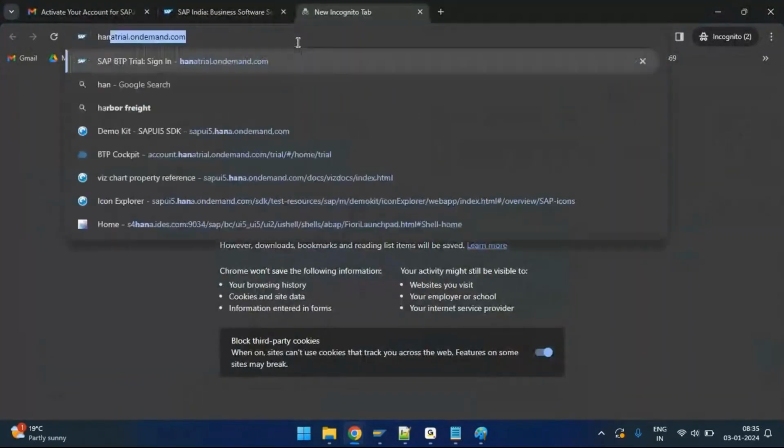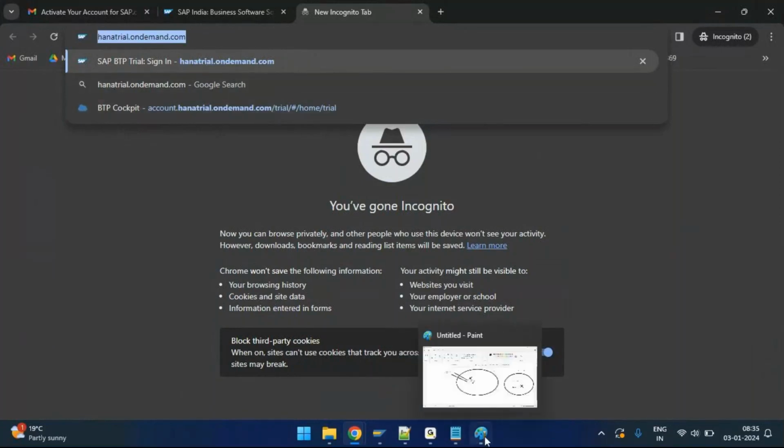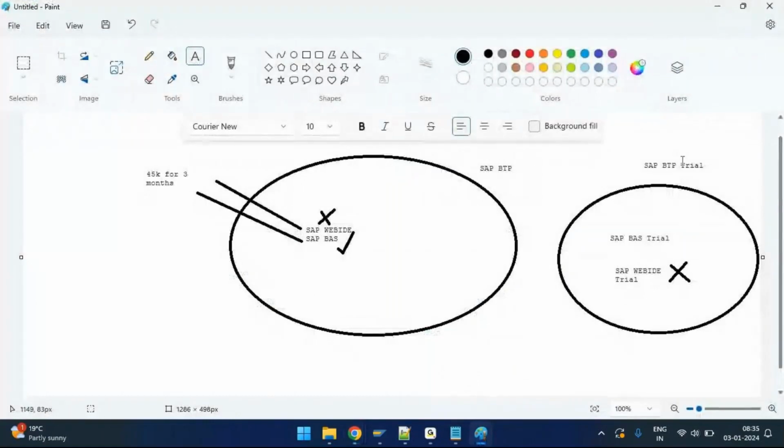So here you need to use another URL, and that is called hanatrialondemand.com. So this is the URL of SAP BTP trial. Okay. So basically what we are going to do, we are logging in to the SAP BTP trial environment.